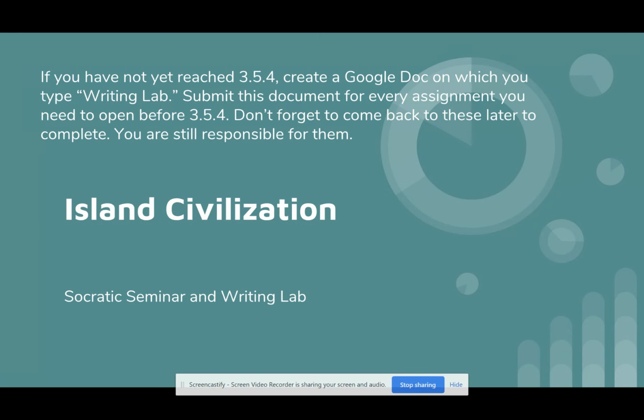If you have not yet reached 3.5.4, that's where the writing task is. And so if you want to make sure that you have your first draft in so that you can make sure to have a peer review, then you can have a writing lab document. Just write writing lab on a Google Doc and upload that for every assignment up to 3.5.4.